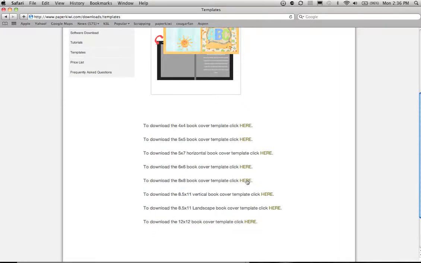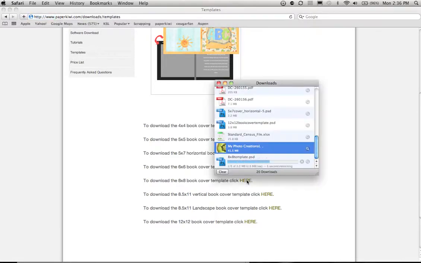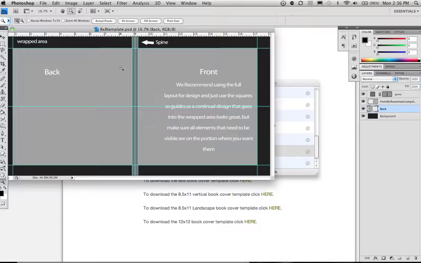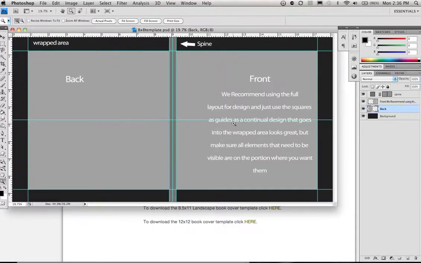So you just click here to download it, which is then going to download that template, and then you can go in, open it, and edit that, and we actually would go in and design over the top of that template. So we have this template, we design it, and then once we're done designing it, we're going to save it as a JPEG, and we're going to take it into the paperkiwi software.